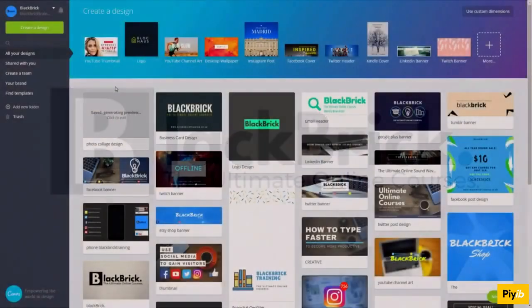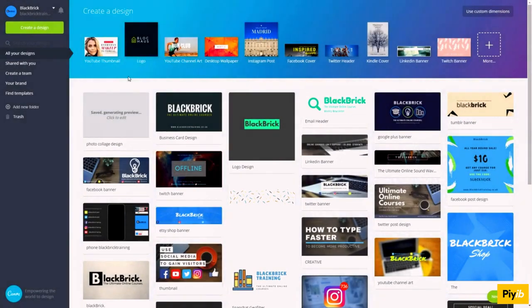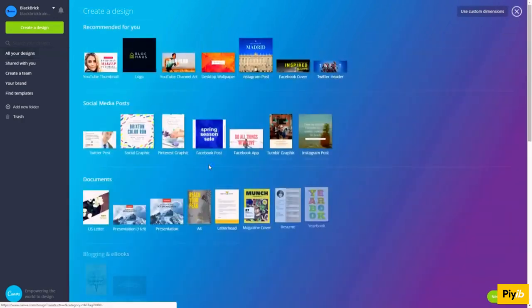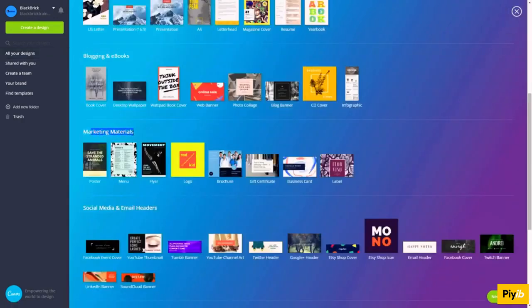So we will now be designing a poster. There's not much to say about it, so let's get straight into it, of course. So let's just click more at the top just here and then look for poster. Now this is going to be in marketing materials, so just scroll down until you see marketing materials, and then the first one for me says poster. So click on that and let this new page load.